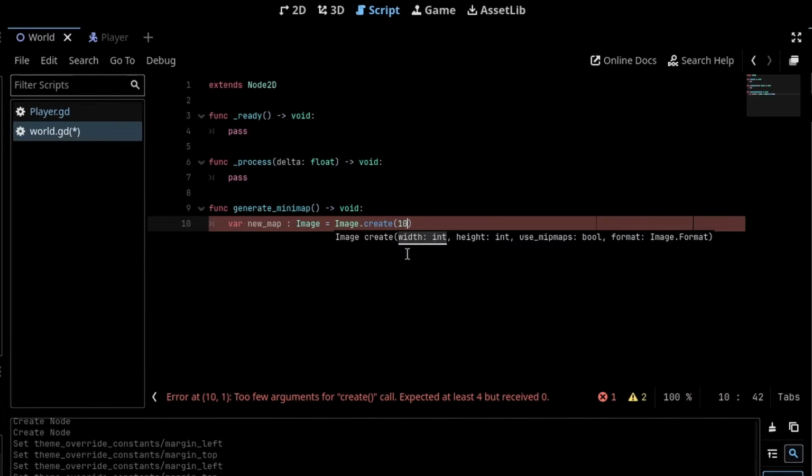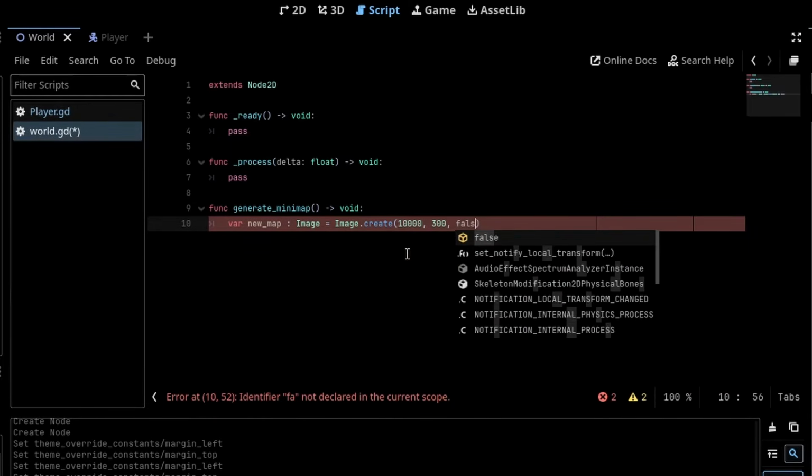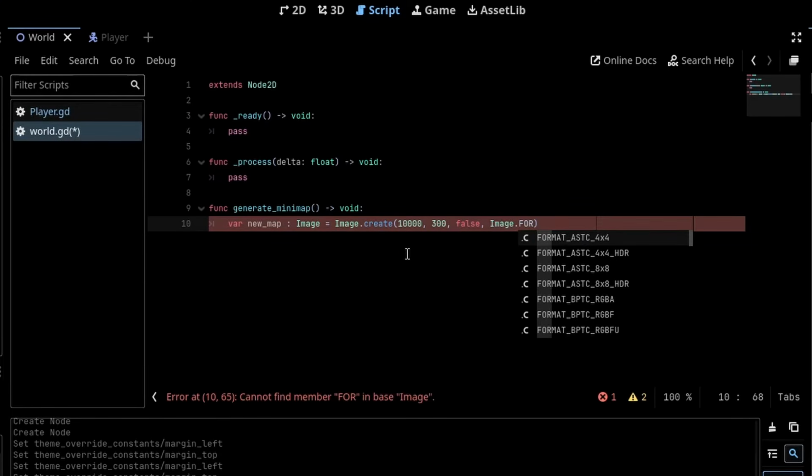I say for now I just do a width of 10,000 pixels. It's up to how big your map will be, and 300 pixels high. This is like in my case 10,000 tiles width and 300 tiles height. Then we set the mipmaps to false and Image.format to RGB8.